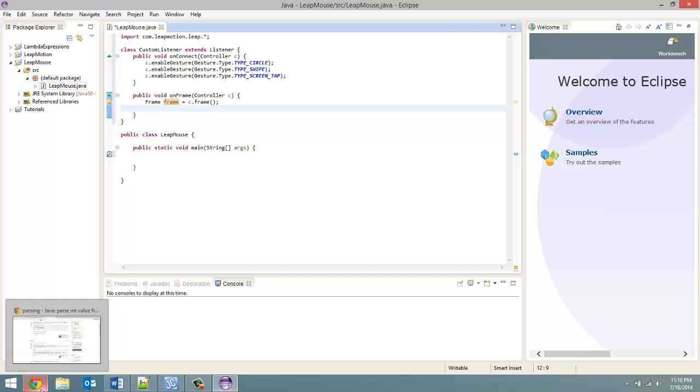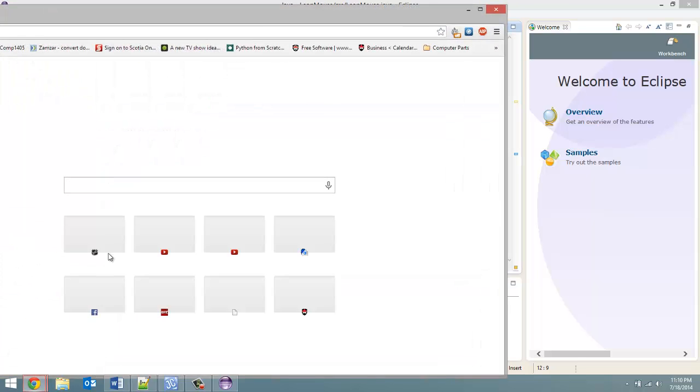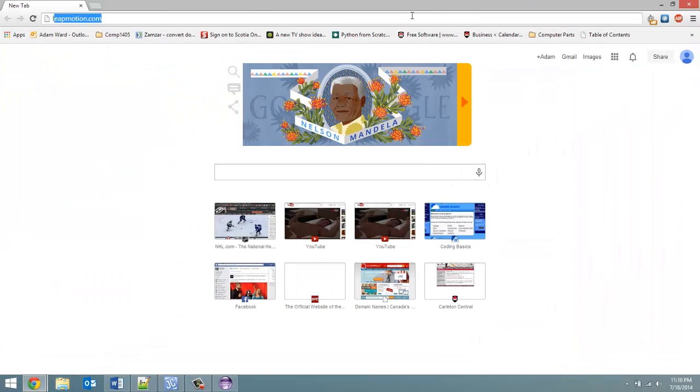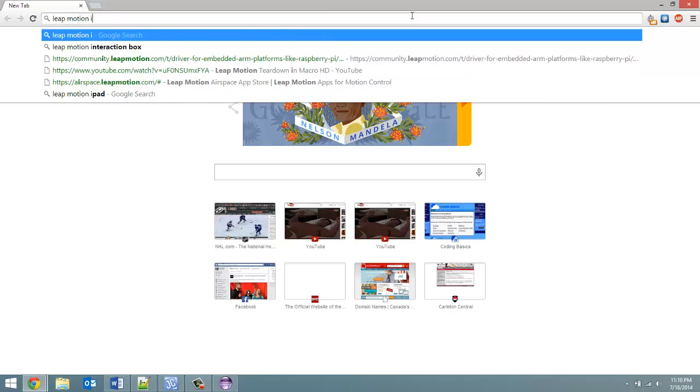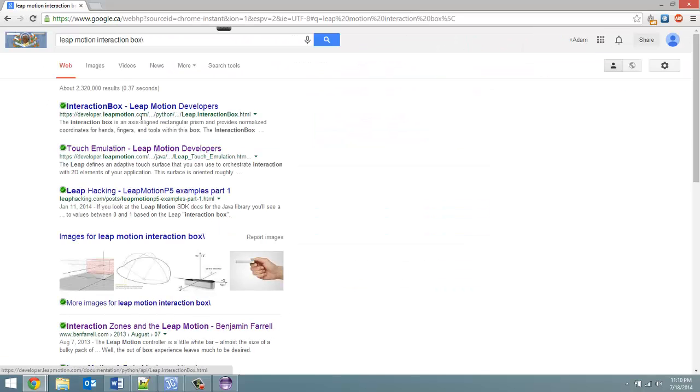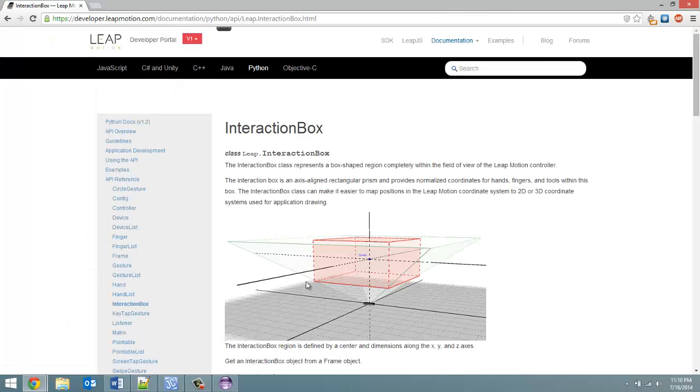Now, let me create a new window. Leap Motion interaction box. If you look here, good explanation of what the interaction box is. The Leap Motion has 150-degree angles that it can detect in. So, you know, it's almost like an upside down pyramid is the area that the Leap Motion can detect movement and gestures in. The interaction box is like a square area, which is going to be better since we're moving a mouse around the screen.